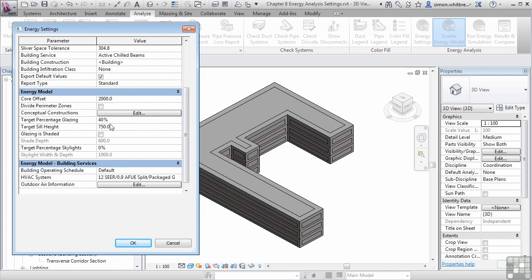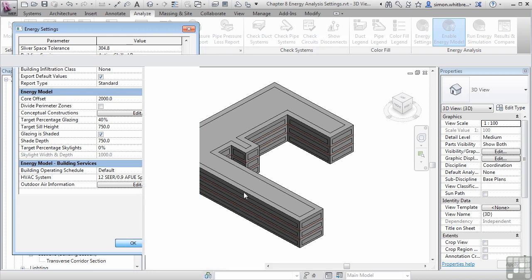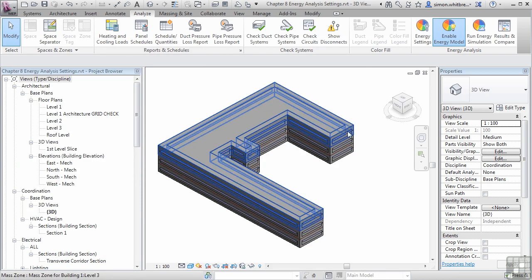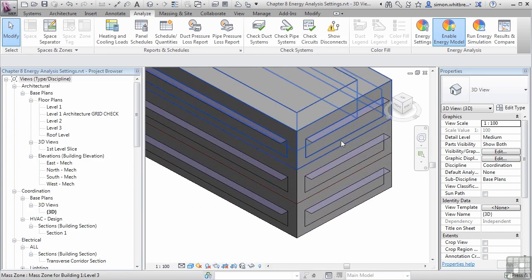Our target sill height, and whether the glazing is shaded or not. Currently in the model, the glazing is unshaded. If we place a tick in this box, we are then able to define the shade depth. If I click on OK here, you can now see the shading elements on the energy analysis model.